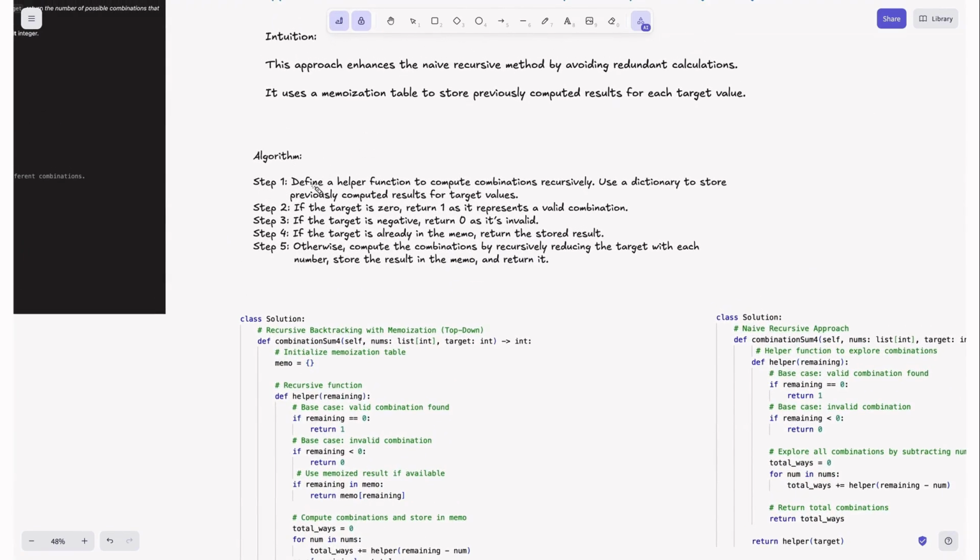So in step 1, define a helper function to compute the combinations recursively. Use a dictionary to store previously computed results for the target values. So basically, this is the same as the previous approach, but we just use a dictionary to store the previously computed results for the target values, okay? This is the additional step we're doing from the previous approach here in step 1.